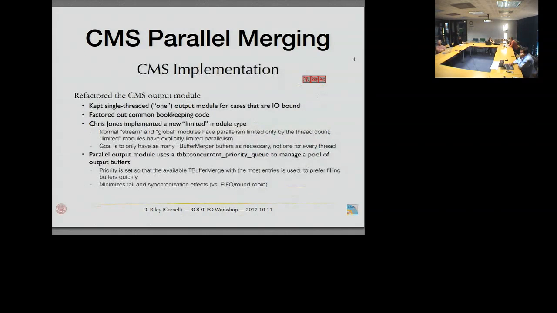So CMS is working to refactor their output module to allow multiple writers, with a limit somewhere between 1 and the number of threads in the application. In this example, we'll show some pictures from Dan where he tested with 4 output threads. And we use this to manage a pool of output buffers using the TBufferMerger class. So next slide.